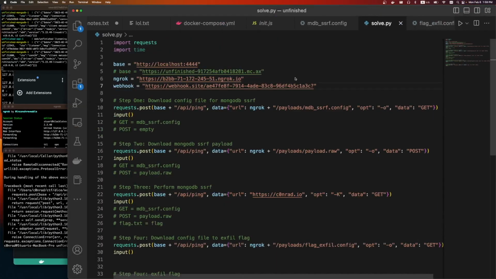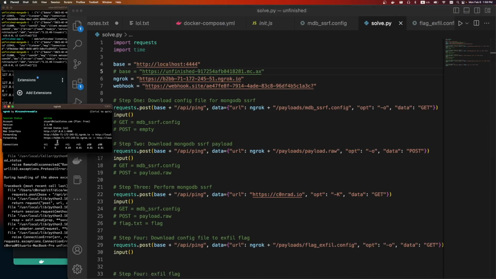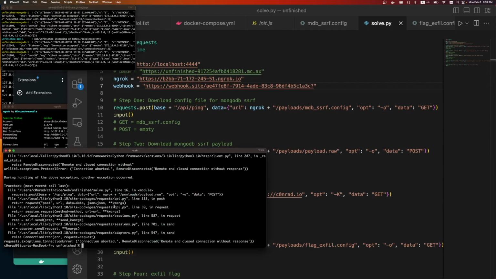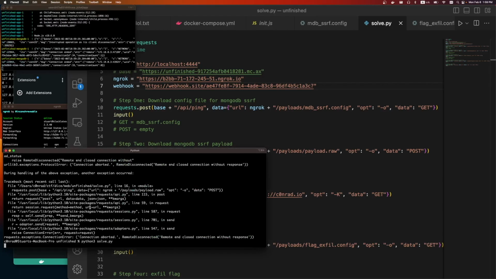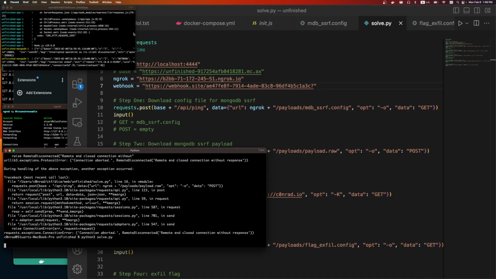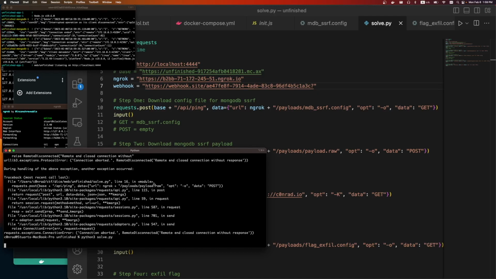Oh, am I running this remotely? No? It's this one. Is this the correct webhook? Yep. That's the correct one. For some reason, I can't do a post. Okay, it worked that time. I'm not sure what's going on. We'll wait for the server to start back up.